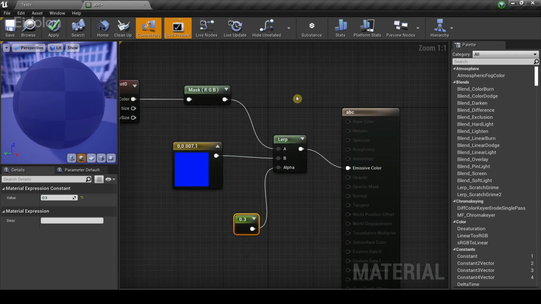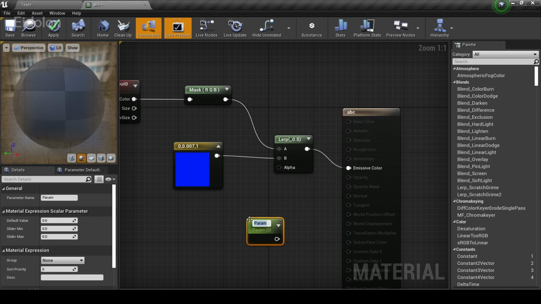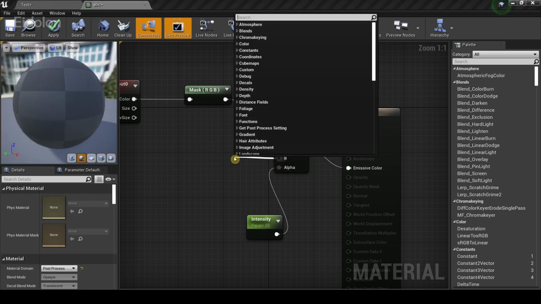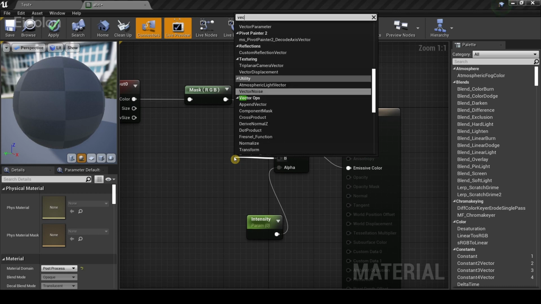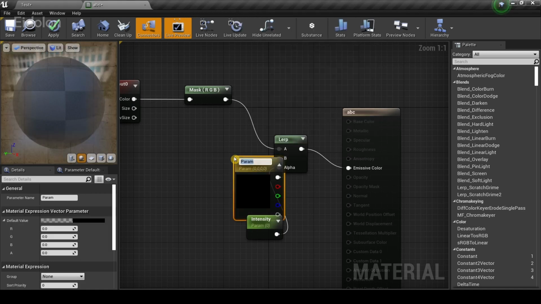So I'm just going to quickly remove these two and then create a parameter out of them. Create a scalar parameter, call it intensity. Connect it to the alpha over here and then delete this and then select vector parameter. Type that as color.